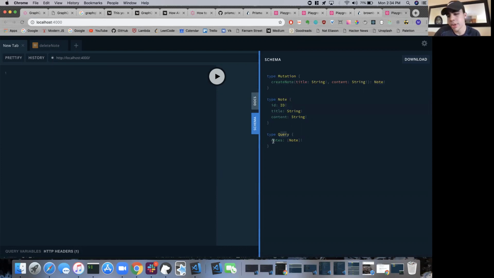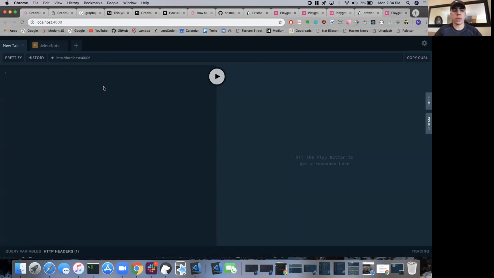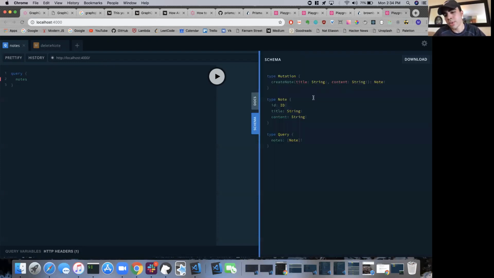And we have a query for notes that will give us an array of notes. So let's go ahead and write a query. So we're going to query for all of our notes. And as I said earlier, before we had that info in the beginning, and it returned us a string, right? But here we're returning a note, and a note has its own fields. So I'm just going to say which one of those fields that I want.